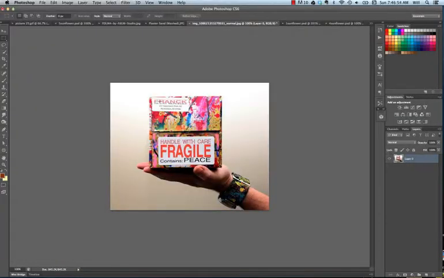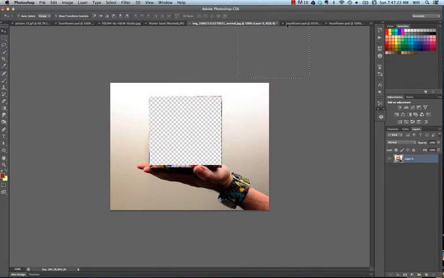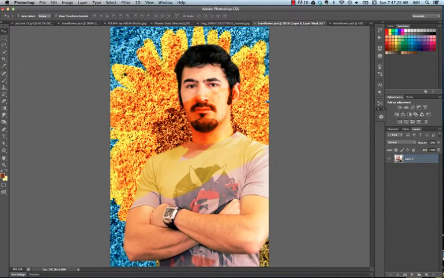Alright, so we'll take this image of the cube. We'll take the image of the cube. I'm going to use my marquee because it's just a square. I'm going to come up a little because I don't want the thumb. Then I'm going to go with my move tool. I'm going to drag it up to where I have.